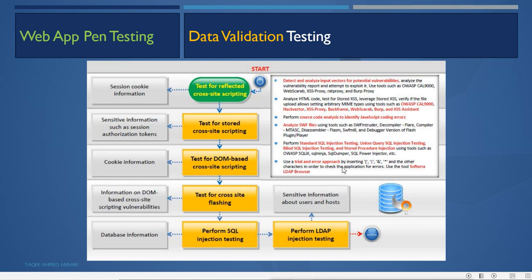Then for data validation testing. Testing for reflected cross-site scripting here for data validation. Then test for stored cross-site scripting. This is also for sensitive information such as session authorization token. Then test for DOM-based cross-site scripting, cookies information to get.